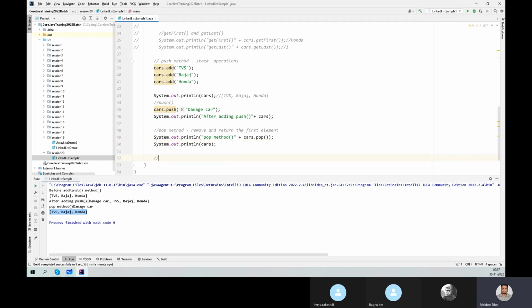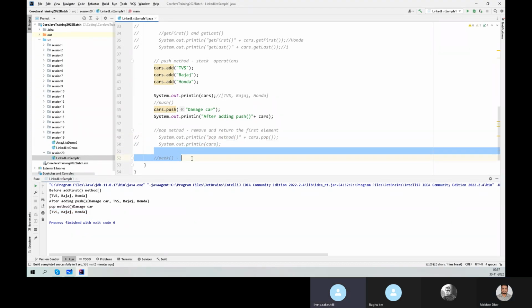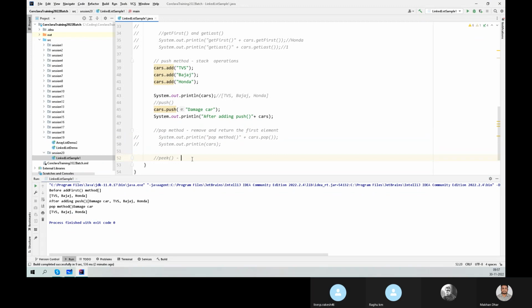Similarly, we have another method called the peek method. What it does is retrieve the first element but not remove it. Basically, let me comment this one. Our first element is like getFirst. Peek is like the getFirst method, we'll get the value of the first element. Peek is different, I will explain.